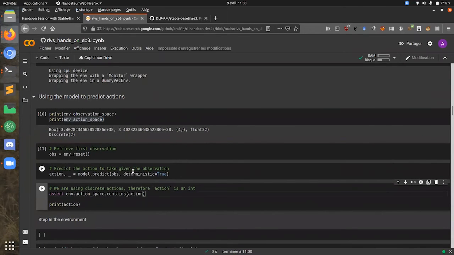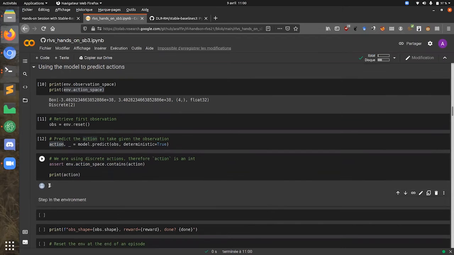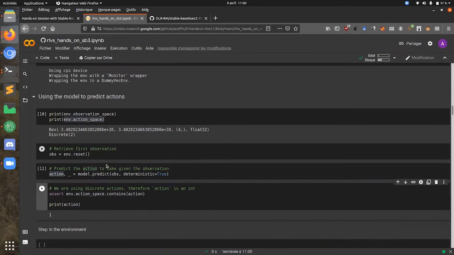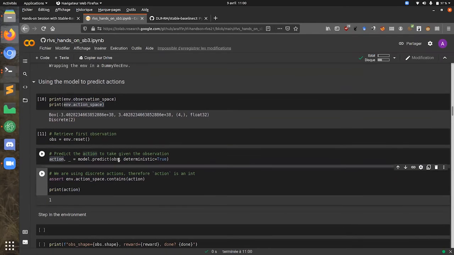And then using the environment action space, we can check if our action is valid, which means, is the action contained in the action space, and we can just take a look at it. And because it's an int, so 0 is left, 1 is right, it looks like everything is fine.